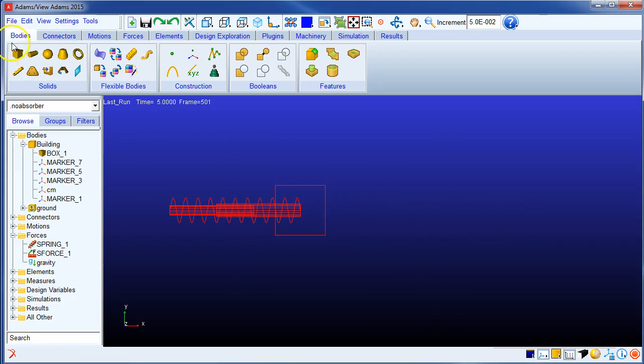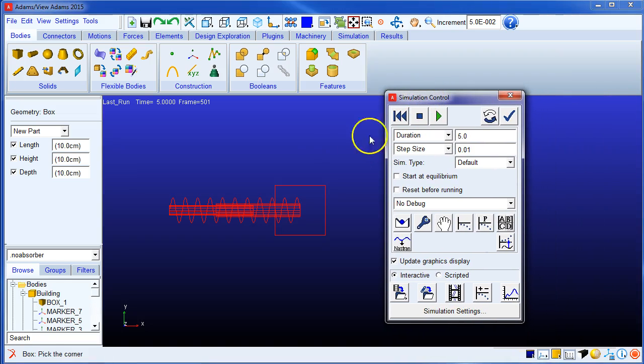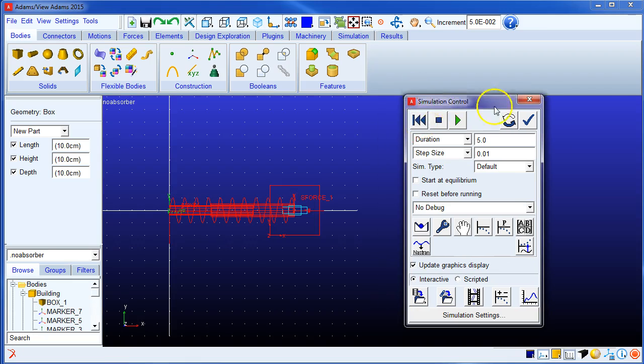The absorber is a body, so I'm going to left click this guy. I guess you could make it the same, but I'm going to make it a little smaller. 10 centimeter, 10 centimeter, 10 centimeter, 10, 10, 10. Okay. And if you notice, I've run the simulation and I don't have my grid or anything, so I'm going to come over here and say rewind. Okay, now I got my grid.